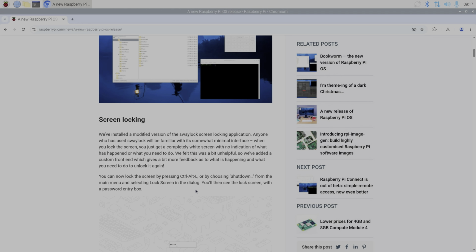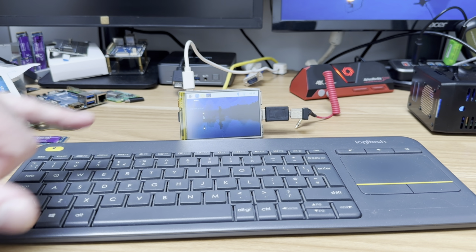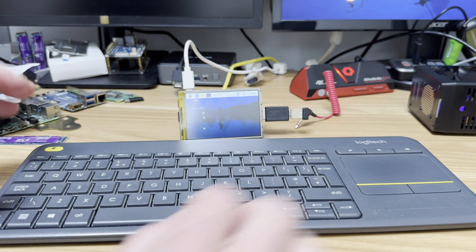So let's do that. Ctrl Alt L. Okay, weren't they saying it was a more helpful screen? Okay, well, I'll just put my password in. And a custom front end, which gives a bit more feedback. So this version hasn't been updated. So let's see, Ctrl Alt L doesn't do anything because this is the older version.